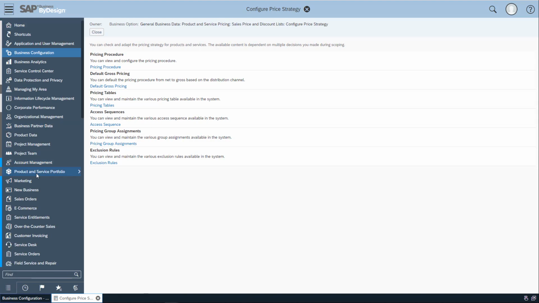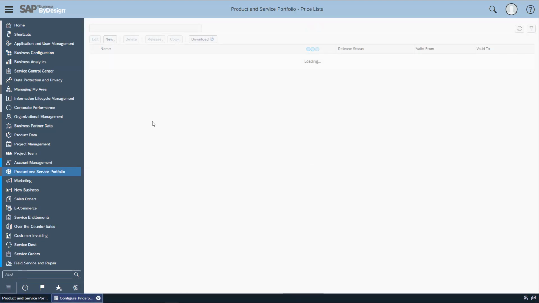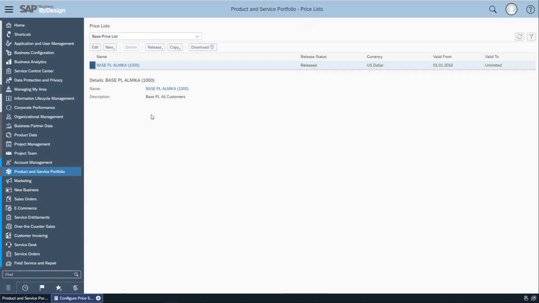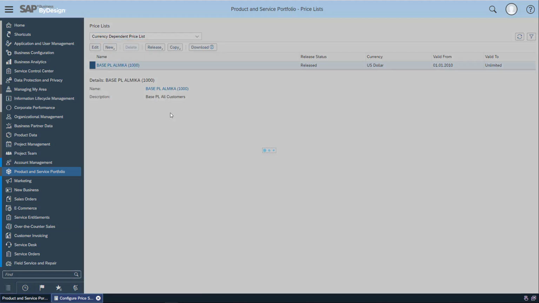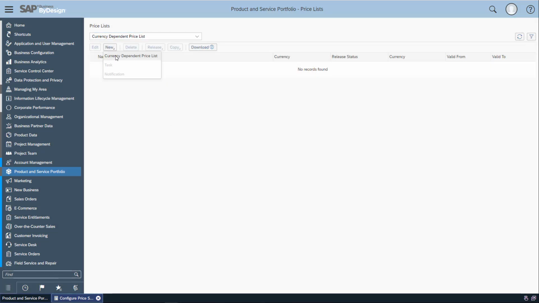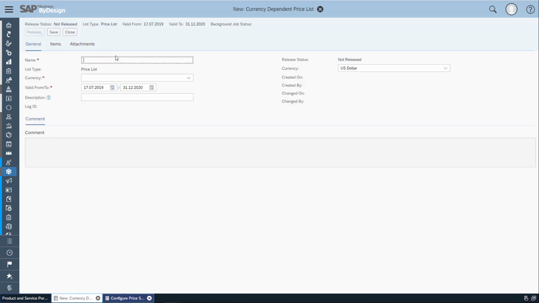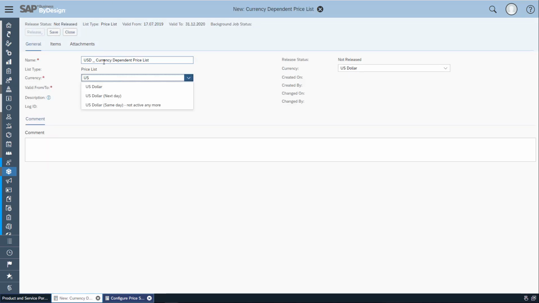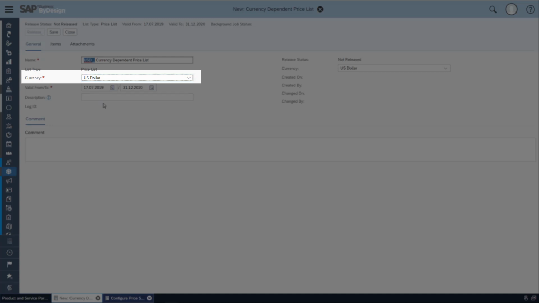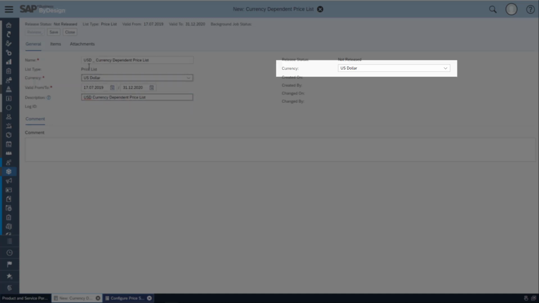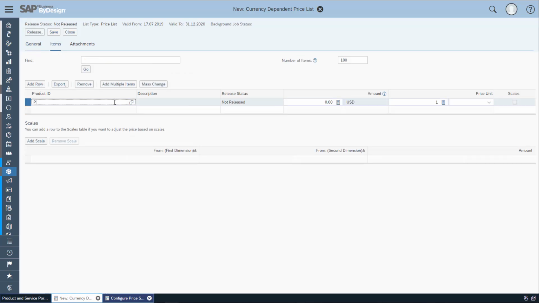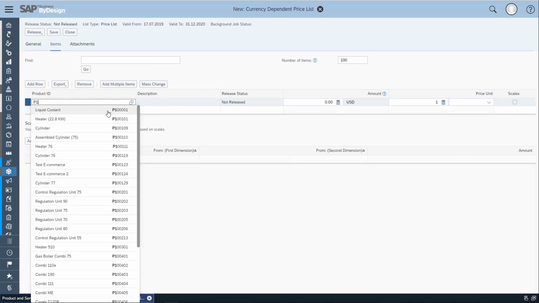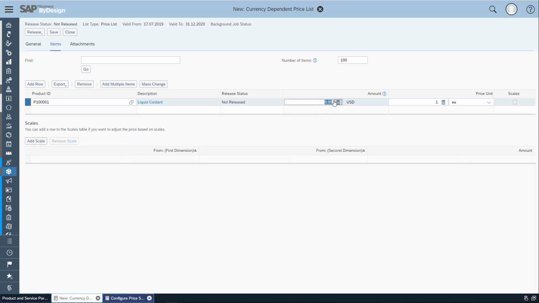Now the user can start maintaining the master data. For that, navigate to the product and service portfolio work center. Now the newly created price list should be appearing here, which is the currency dependent price list. Now the user can click on new price list, where the user enters the relevant information like the name of the price list. The important thing is to select the currency as US. There are two currencies, one is a standard currency and one is a custom currency. Maintain the same currency, and click on item and enter the product for which you are trying to maintain prices.